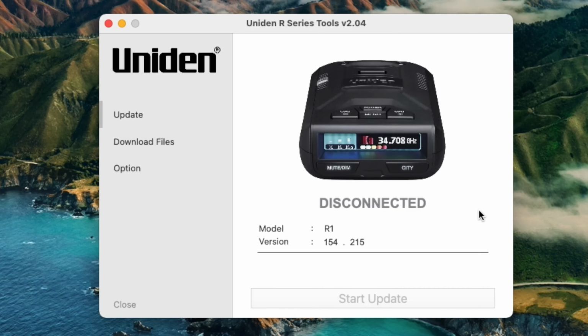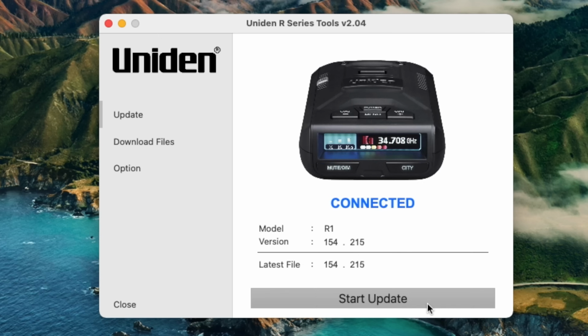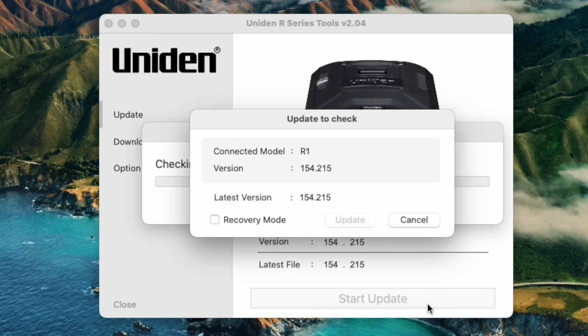Now for kicks, we can do a Uniden R1 next. As you can see, again, we've got the latest firmware update loaded, and there's no GPS database here because it's a non-GPS detector. So just for the sake of thoroughness, we'll start this. And as you can see, it's going to check for the latest update, and it says there are no updates available, and so this option here is actually grayed out, which is awesome.